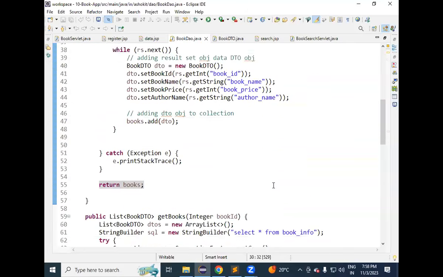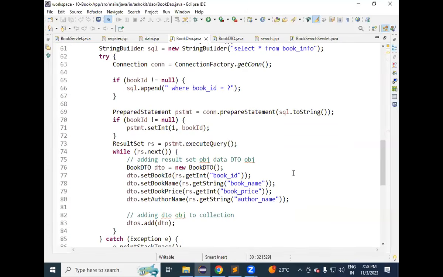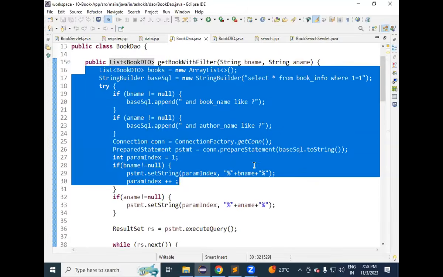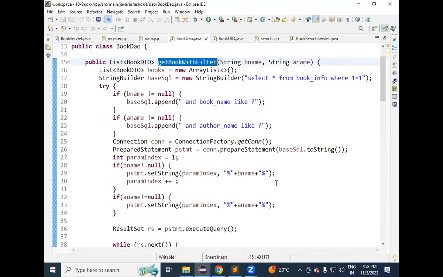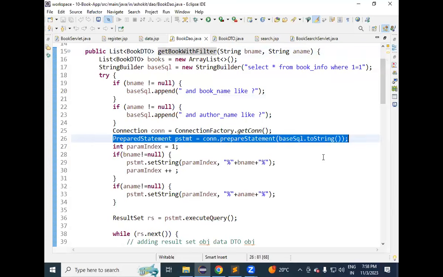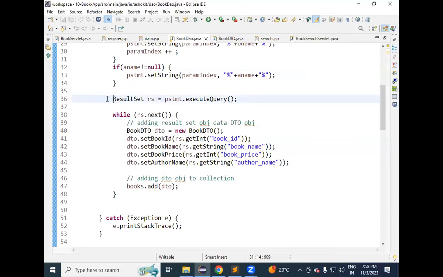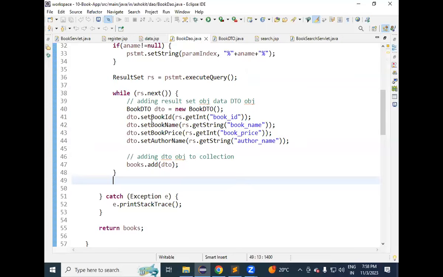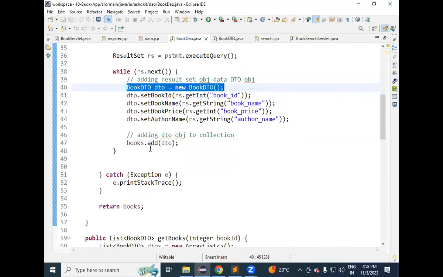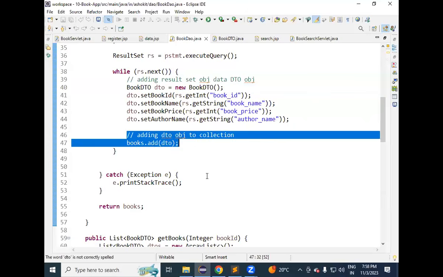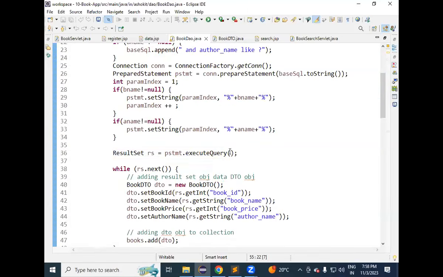Now, if I go for a second method, what is there? This is one method, and in this one method I'm doing six steps. I'm getting the connection from the database, creating the statement, executing my query, getting the data from the result set, converting the result set to the DTO, adding the DTO object to the collection, and returning the collection.